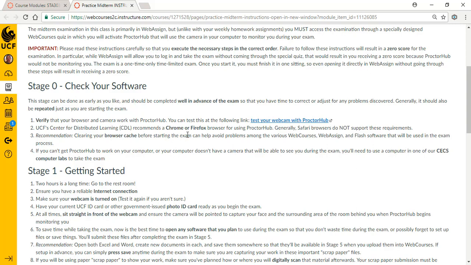The CDL says Chrome and Firefox work perfectly for this. I don't know about other Windows-based browsers. I know Safari typically does not work, so please test your browser to make sure it will work during the exam. If it doesn't, you'll have to go to the computer lab to take the exam.